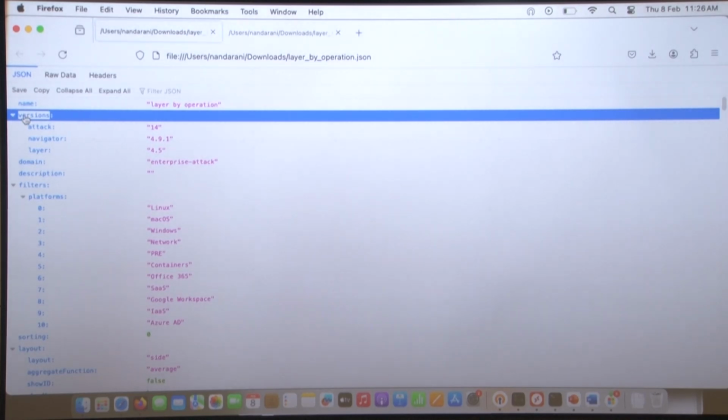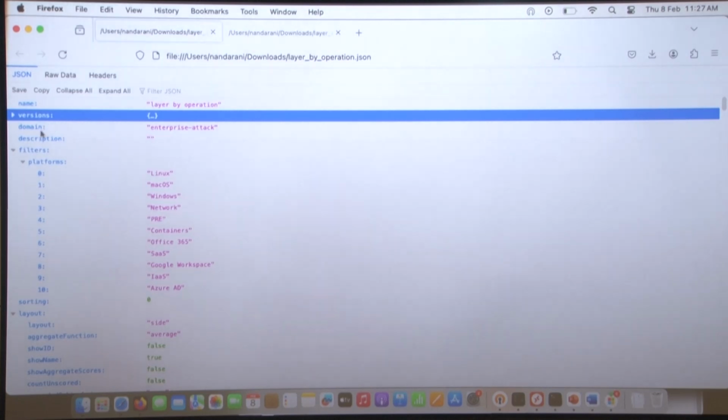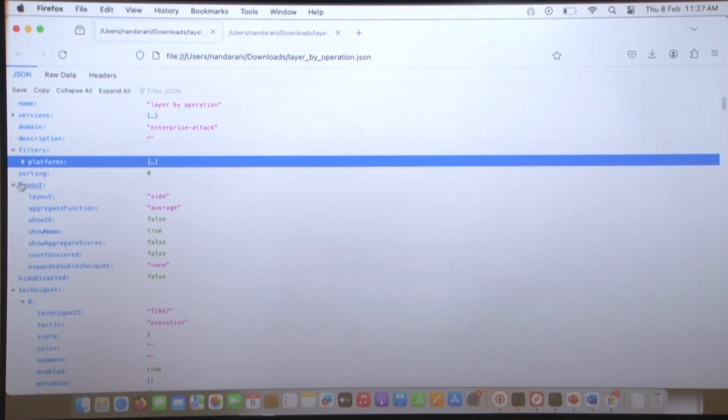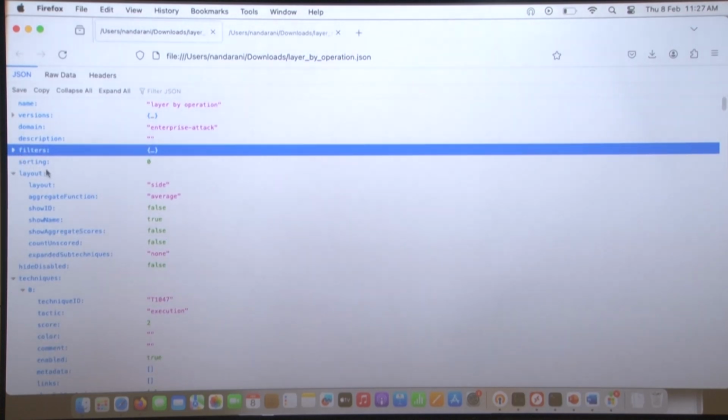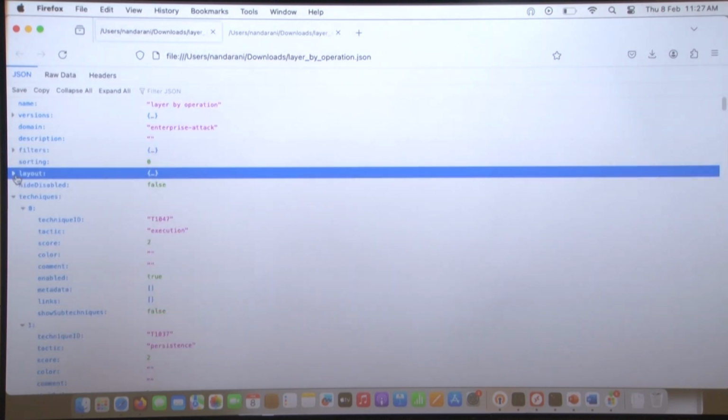Here are the versions and other details related to the Navigator which we used. There is domain information, a description, what platforms we used to map the TTPs, and whether we followed sorting methods or not. Then there is layout information, showing what options we selected from the layout. Then the technique details start.